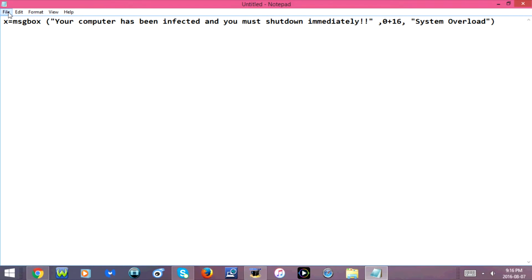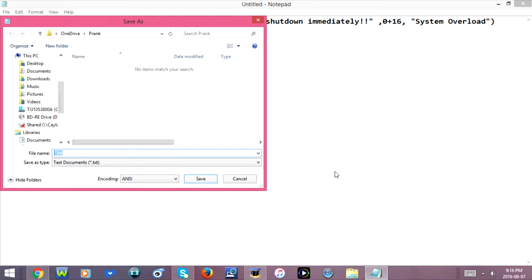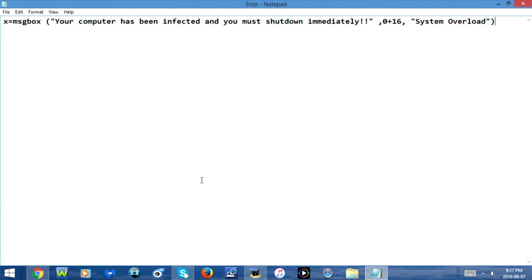So you're going to go to File and Save As. Now type the title. I'm just going to call it Error. Before you click on Save, type .vbs on the end, and now save it. Once that's done, you can close out of Notepad.